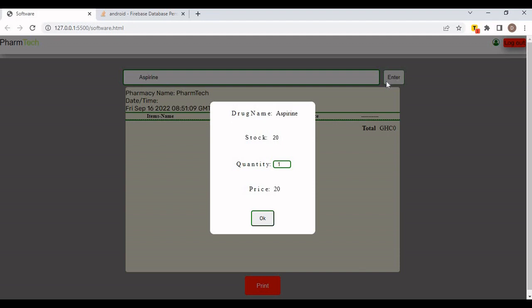When we press enter, you will see that we have our drug name aspirin, we have the stock exactly, we have the quantity, and the quantity we can either increase or decrease, depending on our customer requirement. If what they are buying is 2 or 3, we can increase or decrease it. We have our price, which is 20 cedis normally, and we haven't set the function of the OK yet. So that is it, guys. That is what we want, and our code is working perfectly according to what we want.